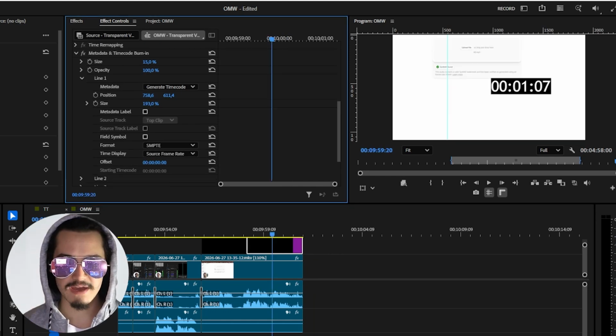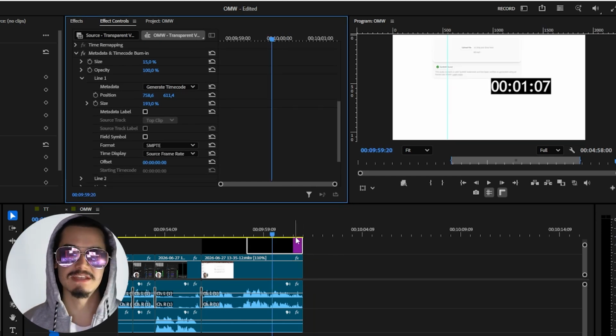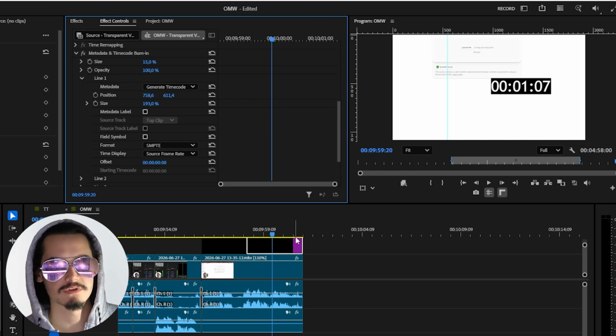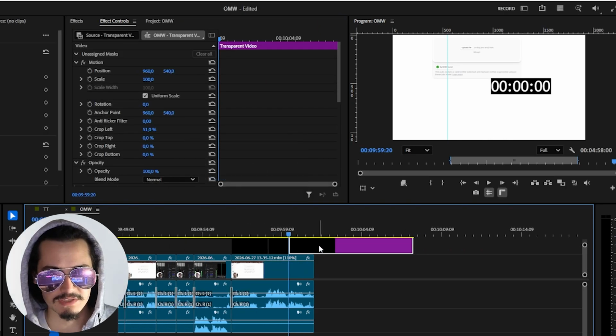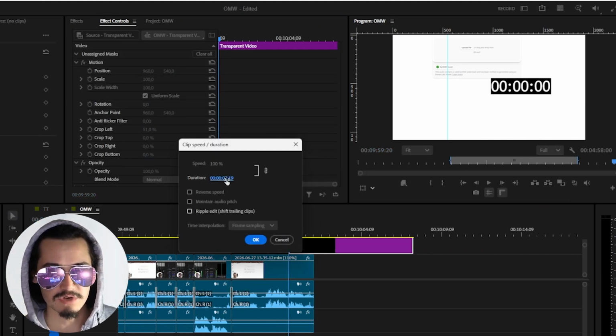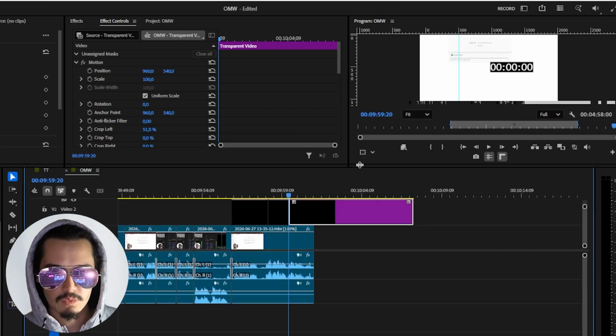And another problem that I had with this solution is speeding it up. You know, sometimes I want to show a time lapse, for example, and as you can see, it doesn't offer me the option. If I go to speed and duration, it just shows the duration. Now there's a quick workaround for this.